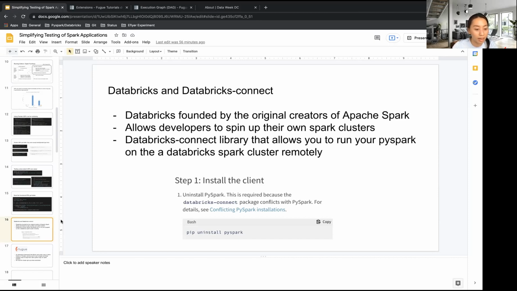However, one downside when it comes to testing is that it hijacks your PySpark, which means that running your tests may now take as long as spinning up a remote cluster. So running a simple unit test might take you like 10 minutes because of the cluster spin up.